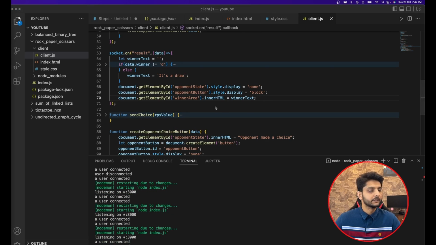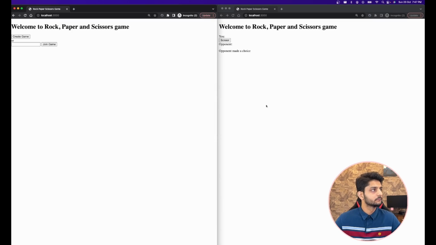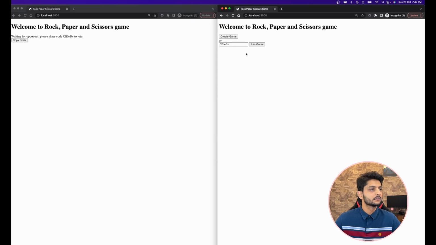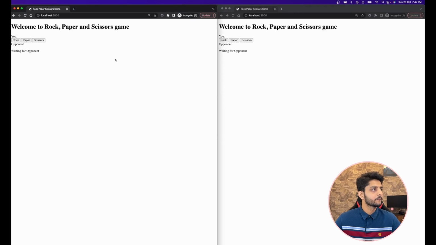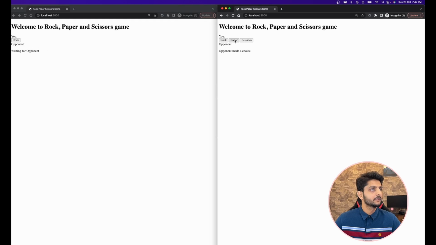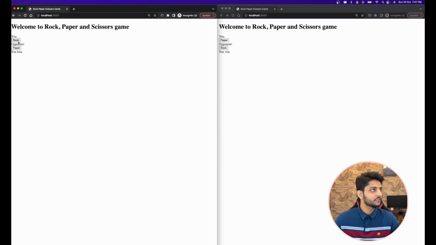Okay, let's give it a go. So you create a game, copy this code, you can join the game. This user selects rock, the other user selects paper. So this user who selected paper wins against rock, and this user who selected rock lost, beaten by paper.